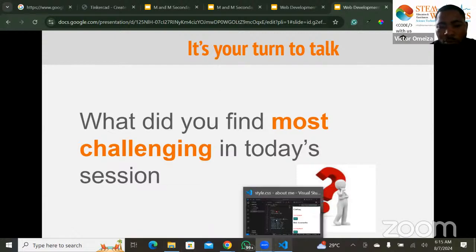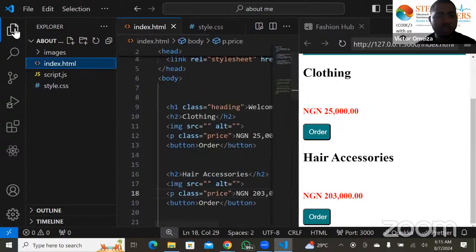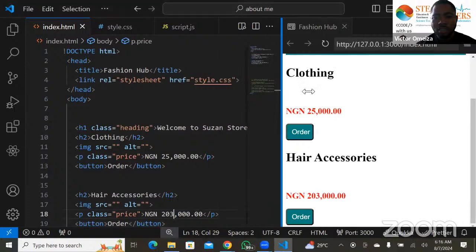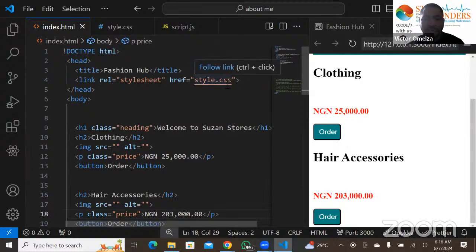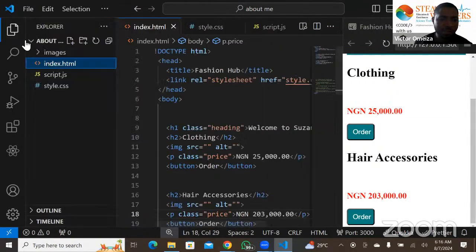You must ensure you have done that. Now, on a quick one, this is my index.html, and this is where I linked it: link rel stylesheet style.css. Don't put a space in style.css, because I know some of you like space a lot.